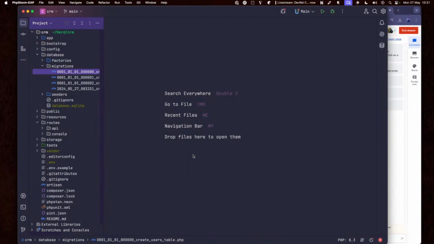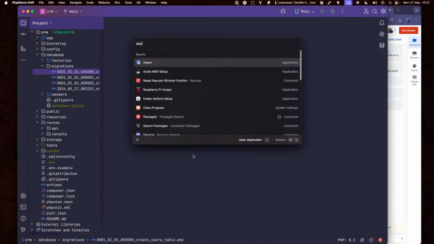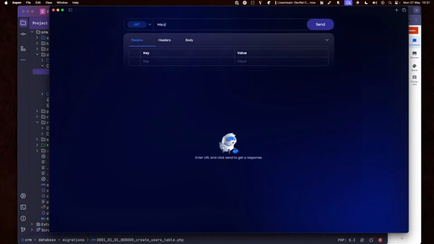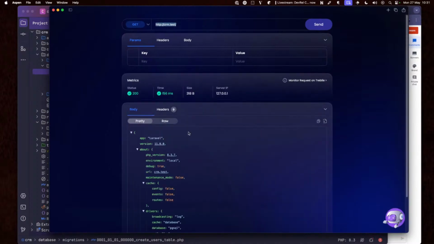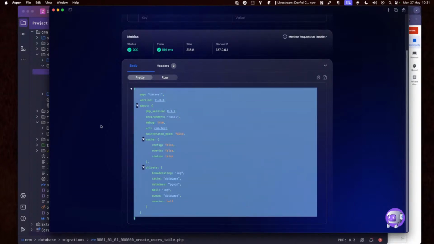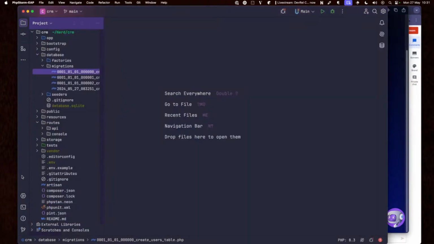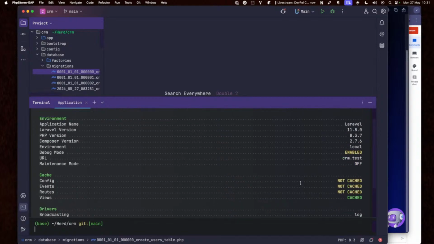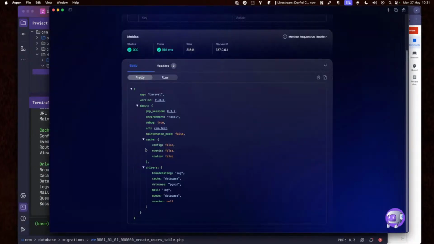So we've got a database, and if I come over to Aspen, what I can do is just go ahead and make a request and say crm.test. And I've updated the main route just to kind of give me a little bit like the about command in Laravel. So if I come here and just say about, this will give me a little bit of information, very similar to this. I'm not worrying about views because I don't want to use views.